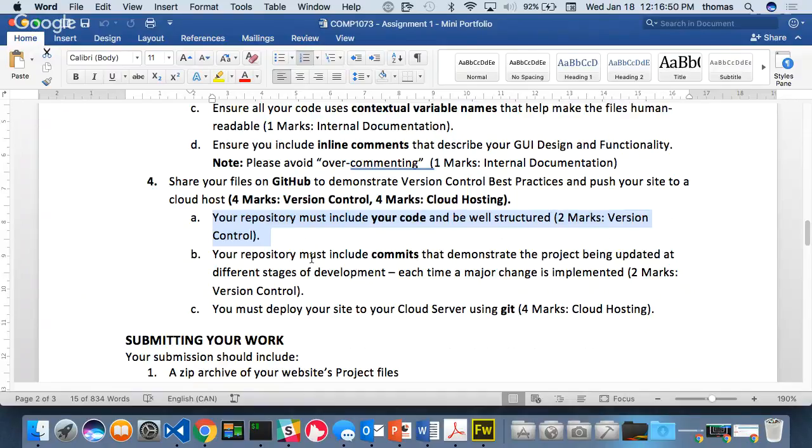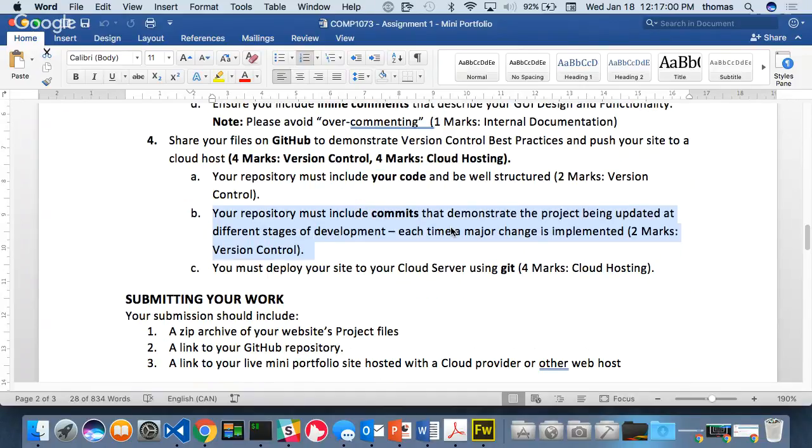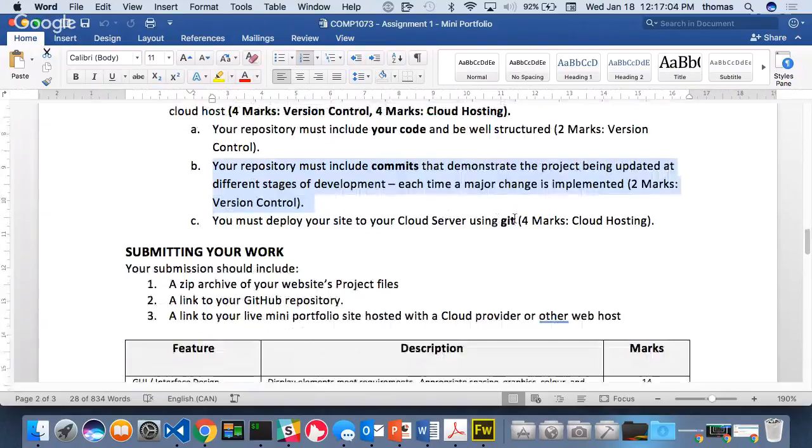And if your repository includes comments that demonstrate that you're using GitHub and Git regularly, you get an extra 2 marks. Otherwise, if you just make it a backup, you're going to lose 2 marks automatically, right? You must deploy your site to some kind of cloud server using Git or some kind of host. And that's why I put in other web hosts down here, right? Because maybe you can't do a cloud host. Maybe you don't know how to sign up for Visual Studio, Microsoft Azure or whatever. I'll give you some options, but you need to put it somewhere, right?